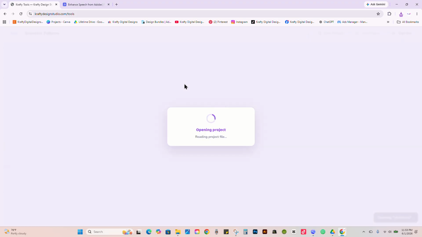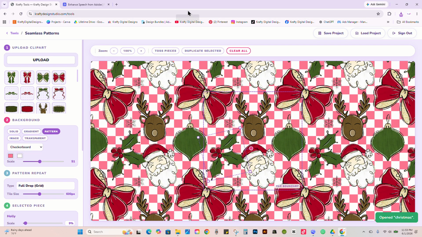Takes anywhere from 10 to 15 seconds to pull everything back in. It will take longer if you have a much bigger file. But for the seamless patterns, it normally doesn't take quite as long to pull everything back in. And then everything is back on the screen as needed, just like you would if you had a Photoshop file, a Canva template, anything like that. Everything's saved from your last save.